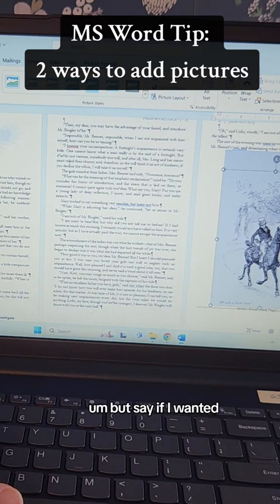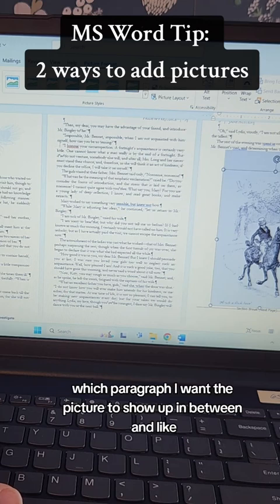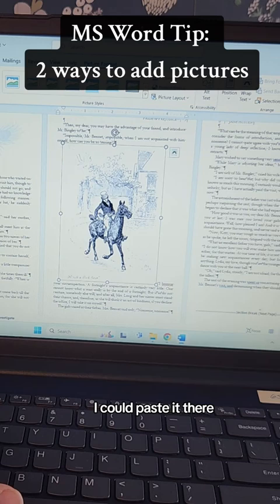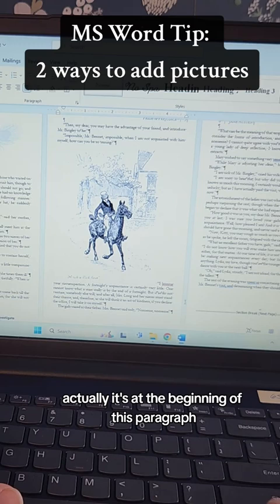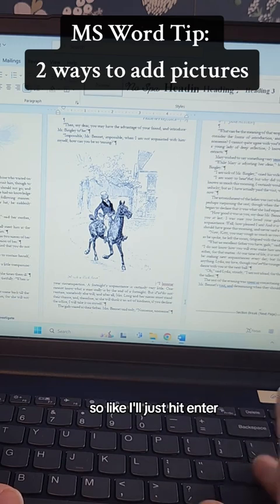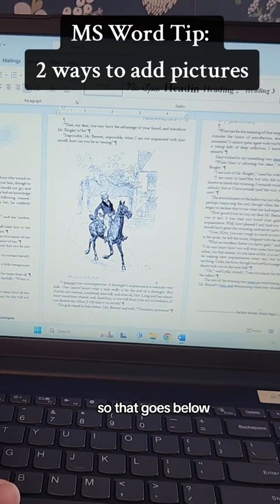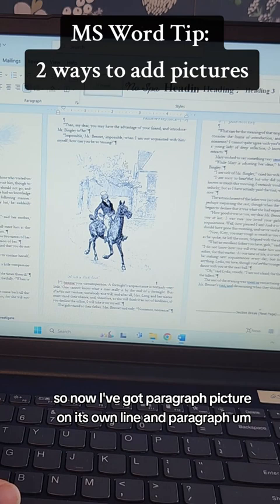But say if I wanted it in the middle here, I could choose which paragraph I want the picture to show up in between, and I could paste it there. So now I've got my picture in between these two paragraphs. Actually, it's at the beginning of this paragraph. So I'll just hit enter. So that goes below. So now I've got paragraph, picture on its own line, and paragraph.